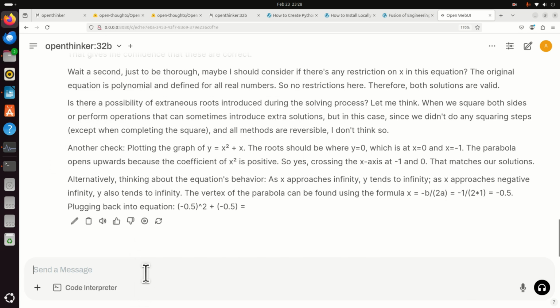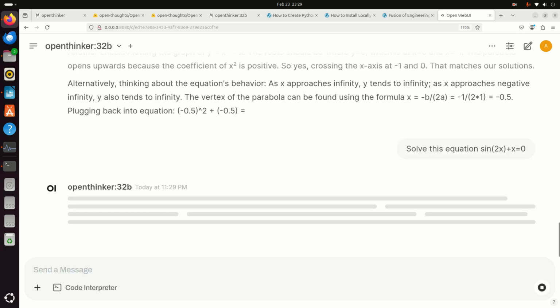Note over here that I'm running everything on my NVIDIA 3090 GPU. So let's try the model with 32 billion parameters. So let's try this. Solve this equation and let's see the answer, and let's see how fast the model is. Now it's going to take some time to load the model. Here we are still not solving everything, we are just loading the model, and then the solution will start.